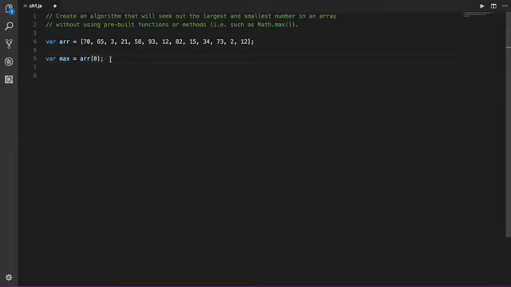Now, I know I need to loop through each element of this array and compare it to whatever the current value of max is. And if I run into a value that is larger than max, then I want to set max equal to that value. So I think a for loop would be pretty handy in this situation.